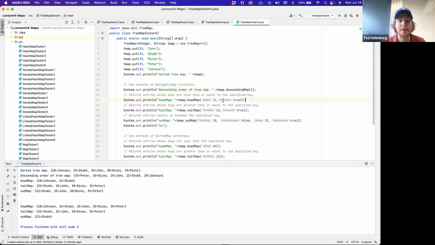Okay, so for head map, this should return a whole new map whose entries are keys that are less than or equal to the specified key. And since I did inclusive true, since I added true as the second parameter, I'll also include this value of 22, which does exist inside of our map. That means our head map is going to be 18, because that's lesser than 22, and 22. So here we have our head map, 18 and 22.